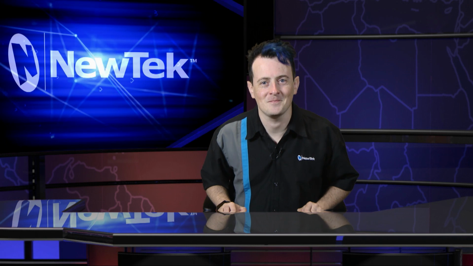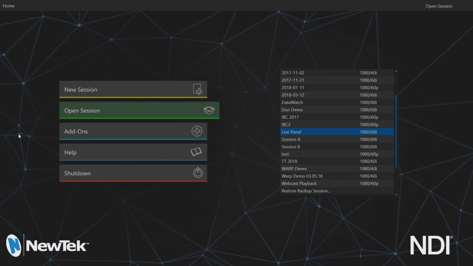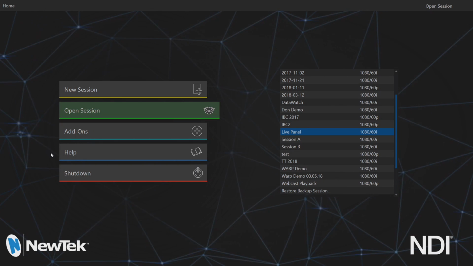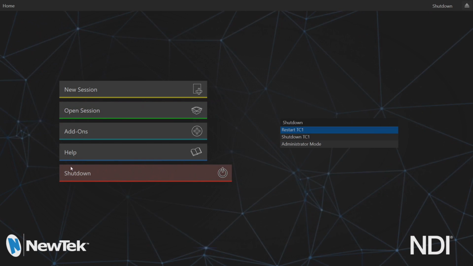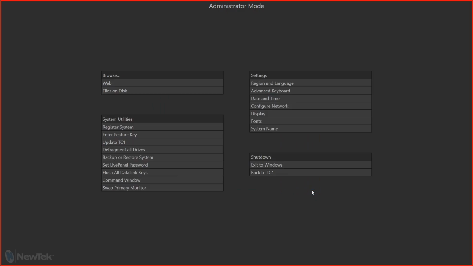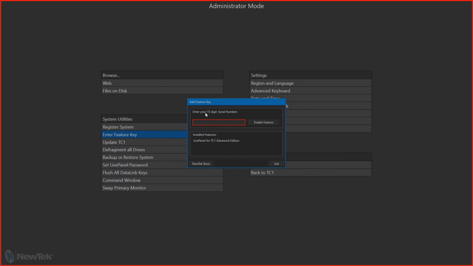Let's take a look. Once you have the serial number for LivePanel, to enable it, first go to Shutdown, Administrator Mode, enter Feature Key. Once enabled, it will display here as an installed feature.